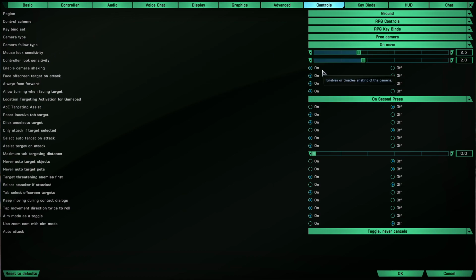Enable camera shake, so if you like your camera shaking on big explosions and grenades or whatnot, you can turn it on. If not, turn it off. Turning it off will be better for those graphics cards that may not be able to handle it.